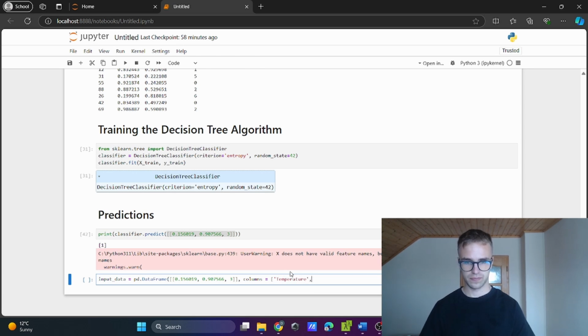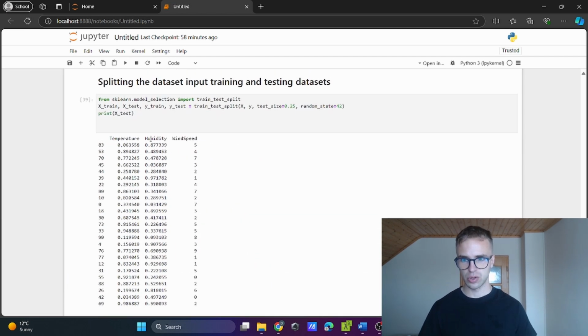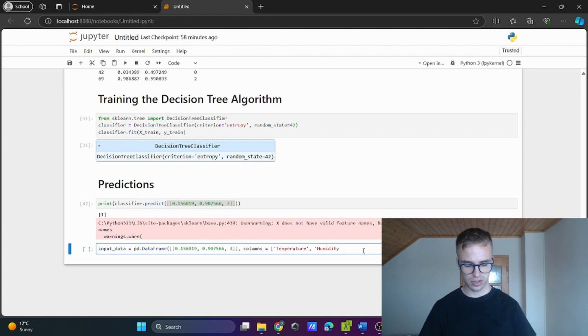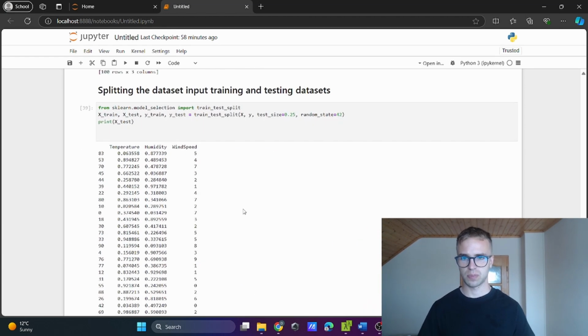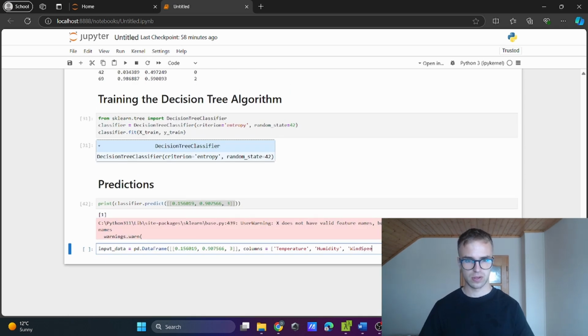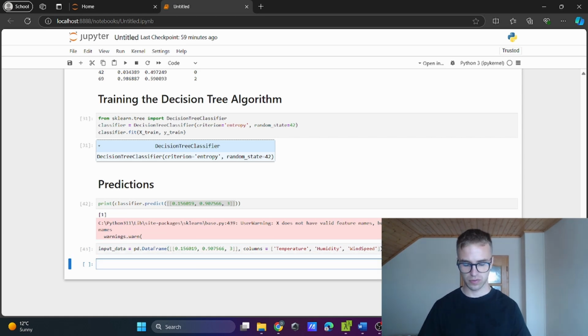Temperature, humidity, written humidity correctly, and wind speed, capital S. Close the list, run the code, everything is fine, and now we can print out the classifier predict, and in that predict I will put the input data.